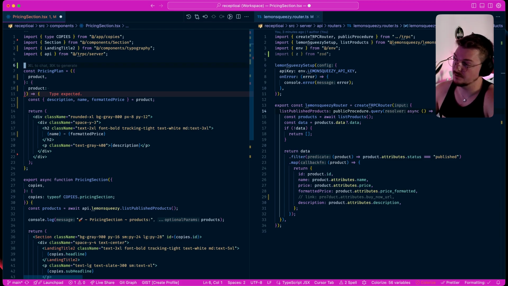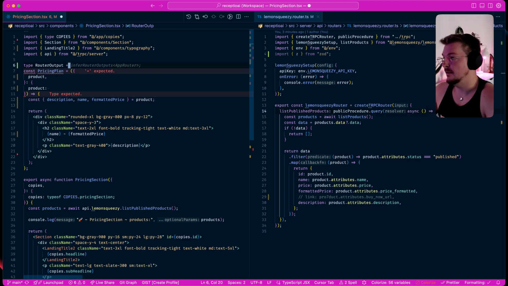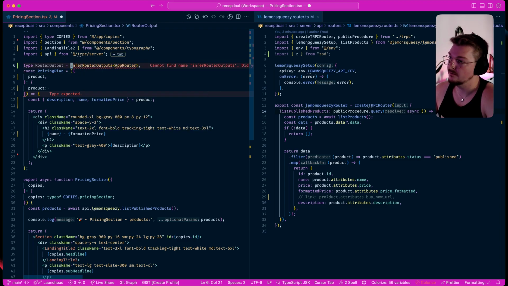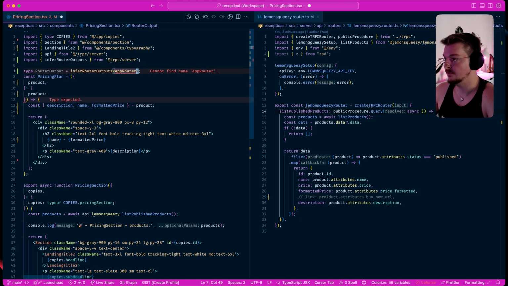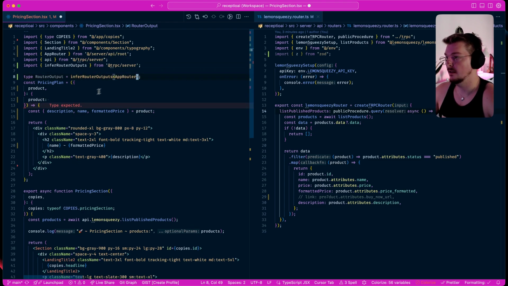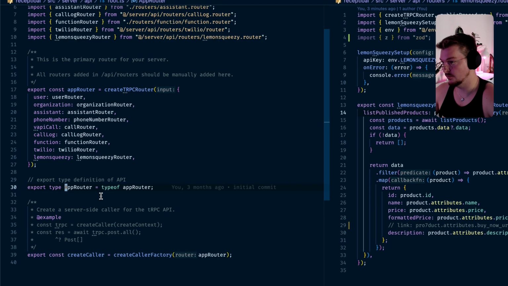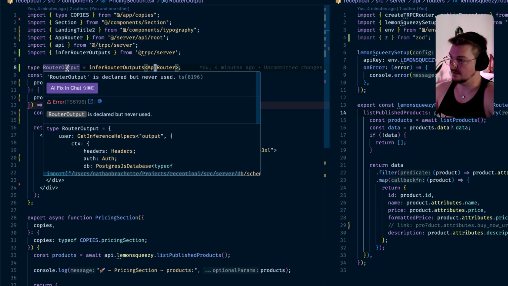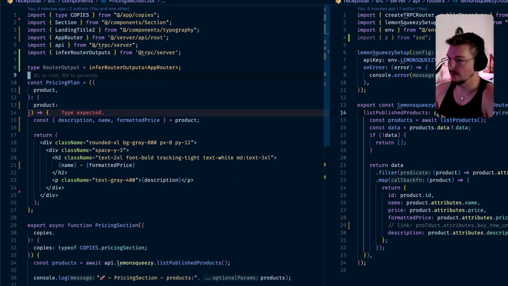So the only thing you have to do is router output, and then you use inferRouterOutputs from tRPC. The only thing you have to pass to this type is the type of your router. So you just do the type of your whole app's router, and it's going to create this router output type, that's how I call it.